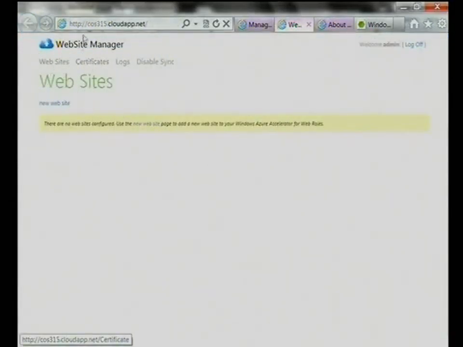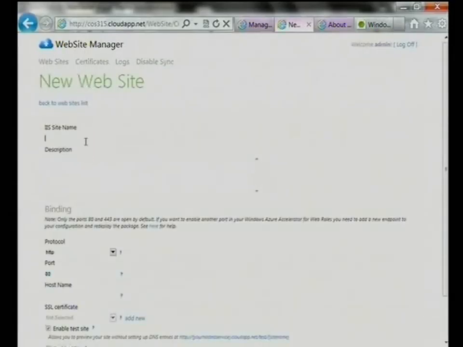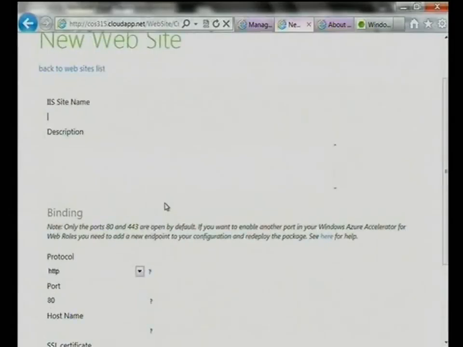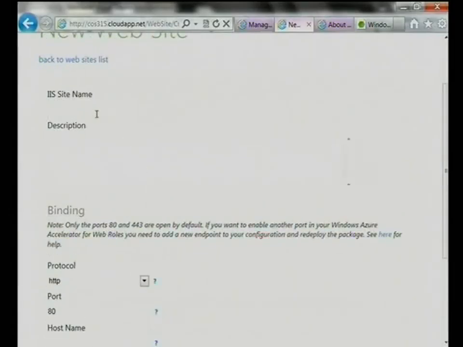This is the website manager site. Notice it's actually running out of cos315.cloudapp.net, which I deployed just before the session actually started. I can go ahead and create a new website. And can you guys read it? Do I need to bump the font size up? COS 315.